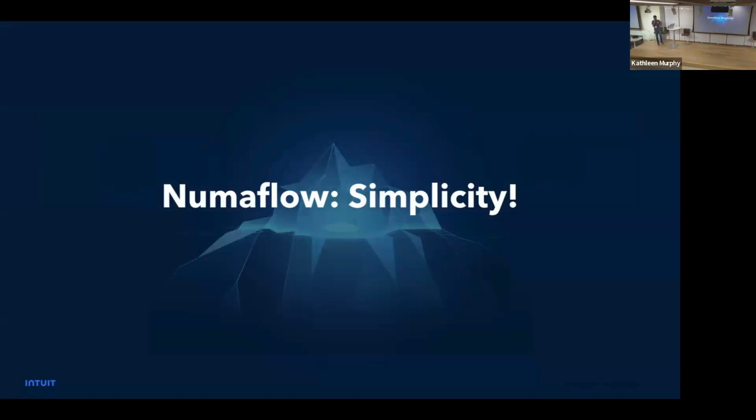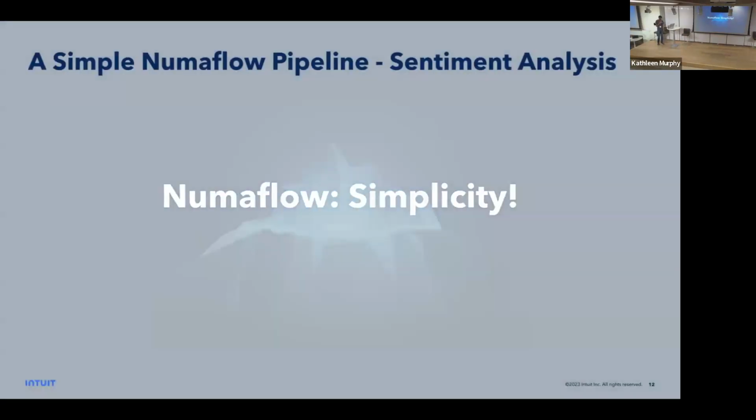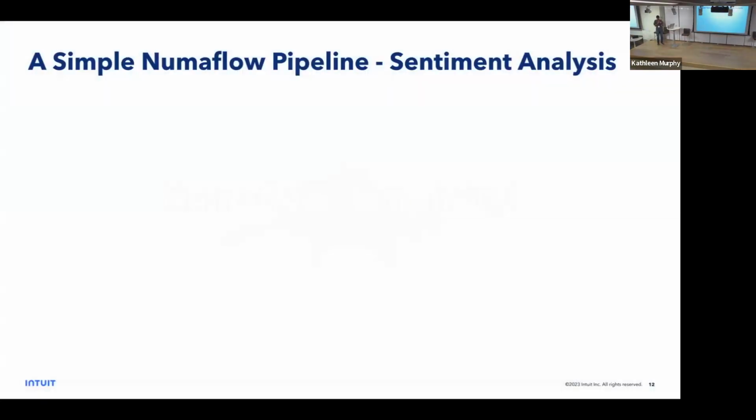And what do I mean by a NumaFlow pipeline? I'm just going to take an example of doing sentiment analysis on a stream of events that you are receiving. In the age where everyone is thinking about LLMs, I'm just picking a simple example of sentiment analysis.